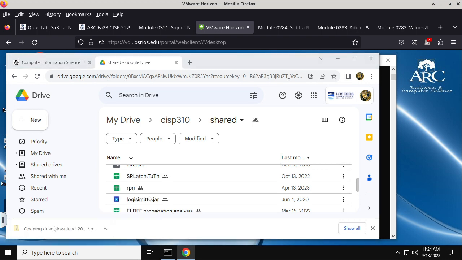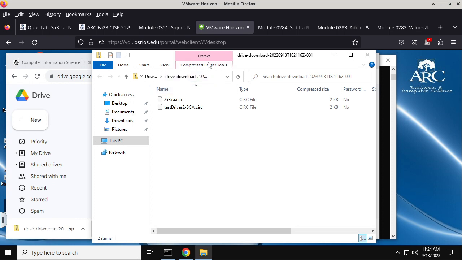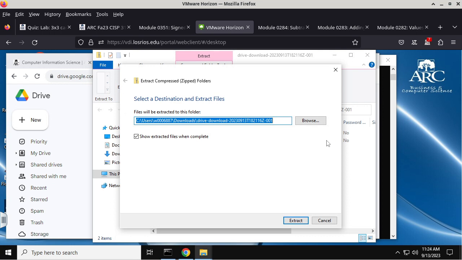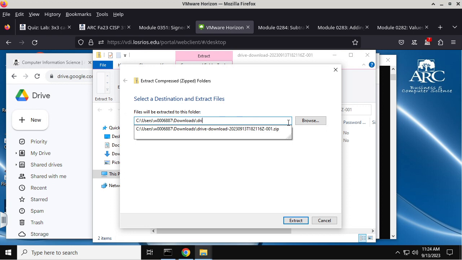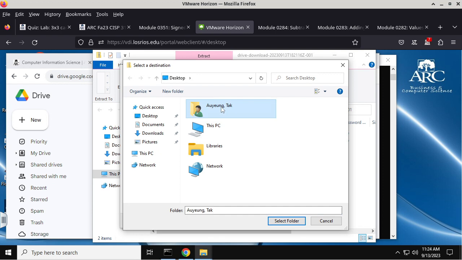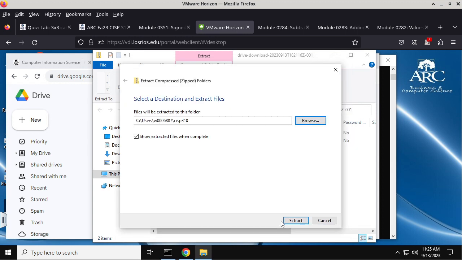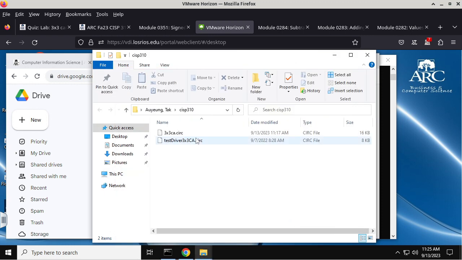Well, we'll need to open it and decompress the file. So extract all, and we'll extract it to a new folder. So we go browse, go to here, and then let me see, can I create a folder right here? New folder, that's it. Okay, new folder, we'll call this CISP 3.10. And then we select this folder. All right, extract.